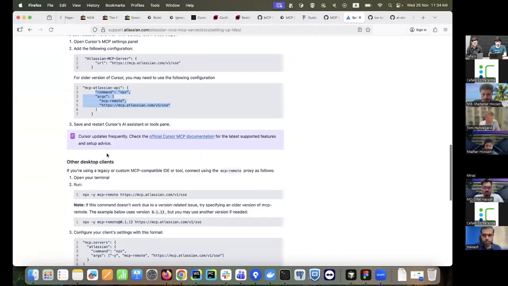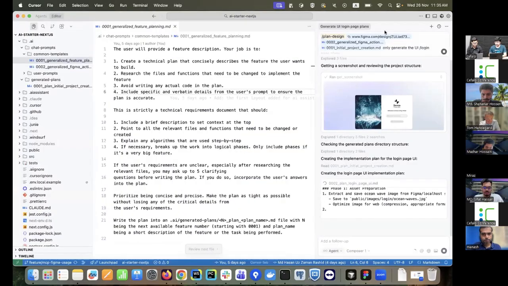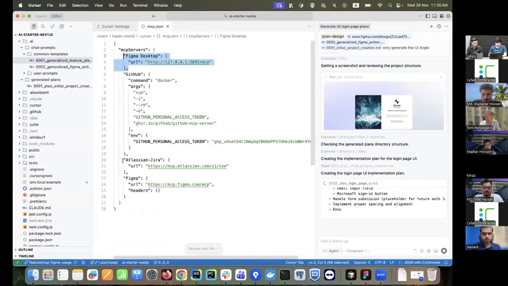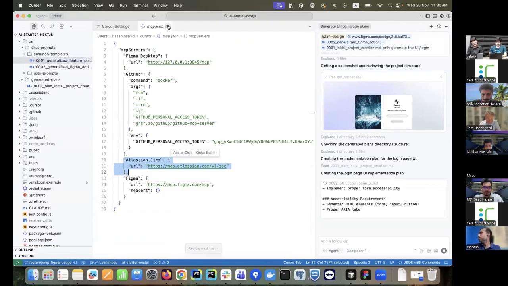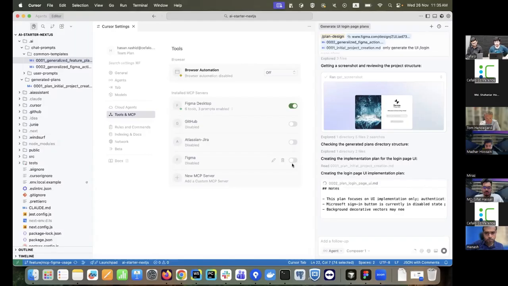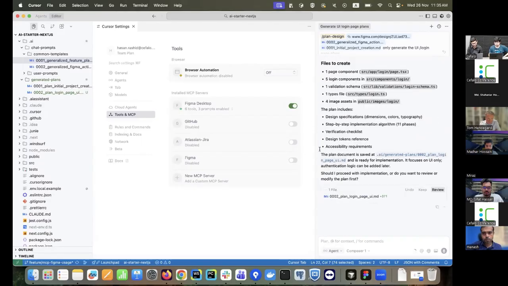mcp.atlassian.com/v1/sse. If you need to configure this, you just go to Cursor, then Tools and MCP, and you can add them here and they will be available. Another thing: when you are doing stuff here, you have the option to turn off the MCP servers. It's good to turn them off unless you need them, because they might add extra context that you don't actually want passed to the agents. So only have the servers that are required present.